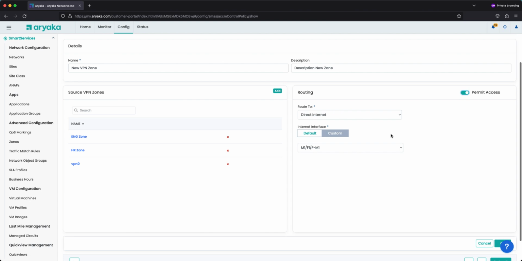Under the Route to heading, pull the drop-down menu. And here you can choose from options which have specific implications for destination networks and traffic treatments. For direct internet, aka destination networks as internet-bound traffic, options include steering the traffic based upon the healthier among multiple links connected at a site. We have default and custom options that can be tailored as per requirements.